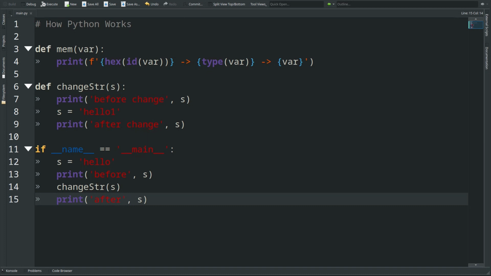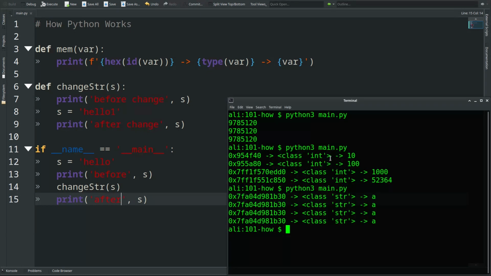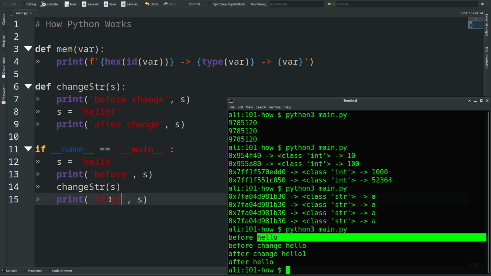Let's run this code and see what it does return. Now, this is how we run our code. Before, hello, in this case, is the value hello. Now we go to the function, and before change, it's hello. After change is hello1, and here after it's just hello. This is because strings are passed to the functions by value, not by reference.